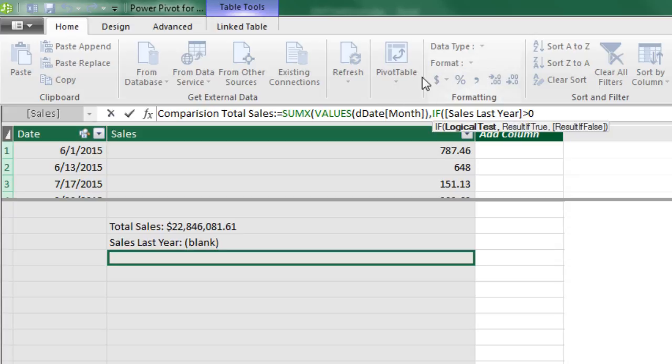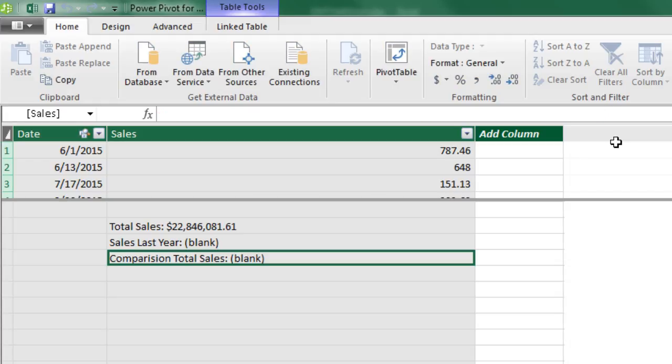But if it's in the year, it'll go through all 12 months because it's the date table, but only when it sees sales for last year, comma, do we want SUMX to add total sales. Now, I don't want result if false, so I close parentheses on the IF. There's our expression, the IF, close parentheses on SUMX, and enter.